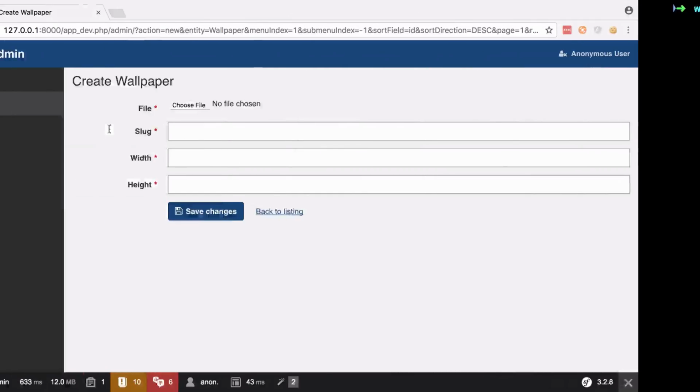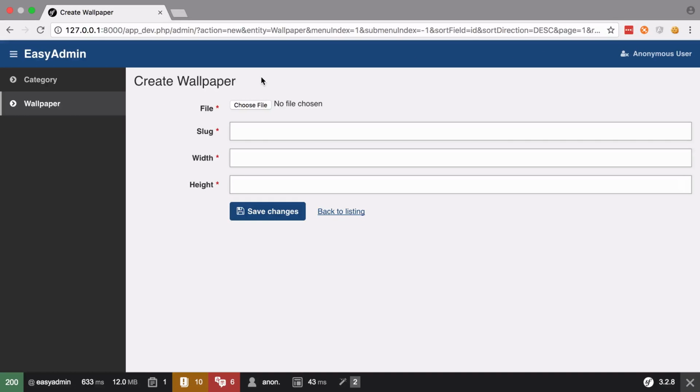And then by way of a quick recap, we've got our form set up in EasyAdminBundle, we've got our fields, and what we're hoping to do is when we upload this wallpaper as part of this save change click, this is going to trigger off the entity persistence process, which we're going to hook into using this pre-persist lifecycle event.